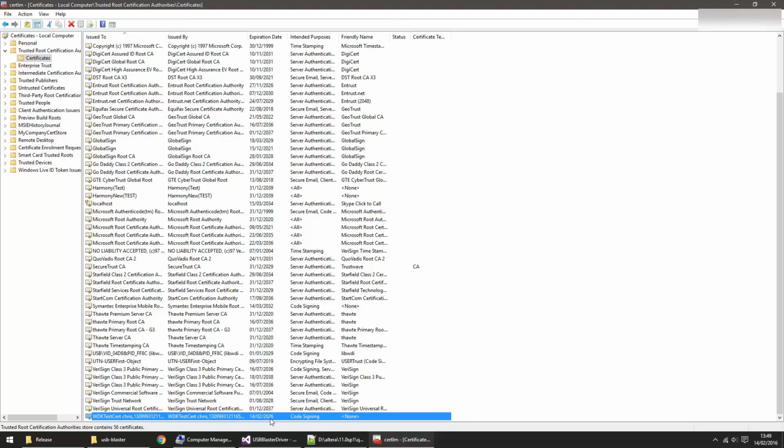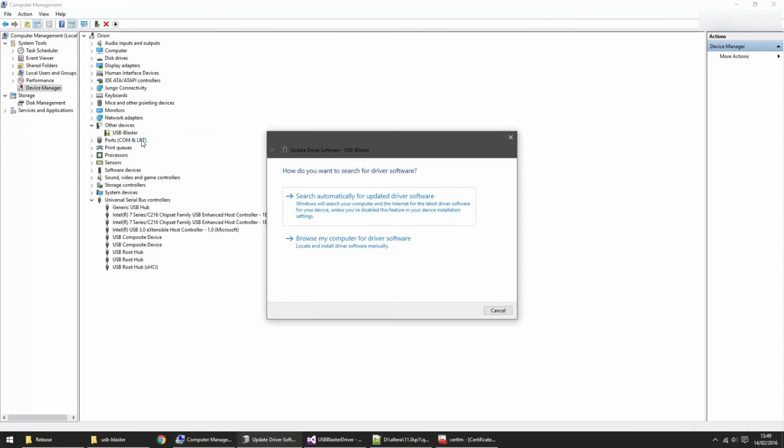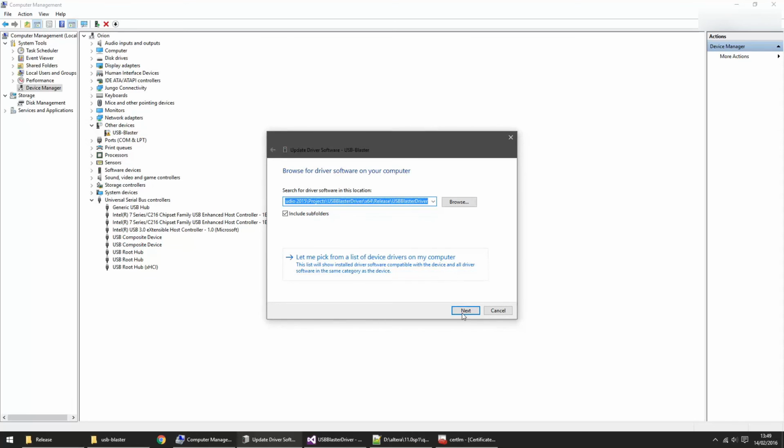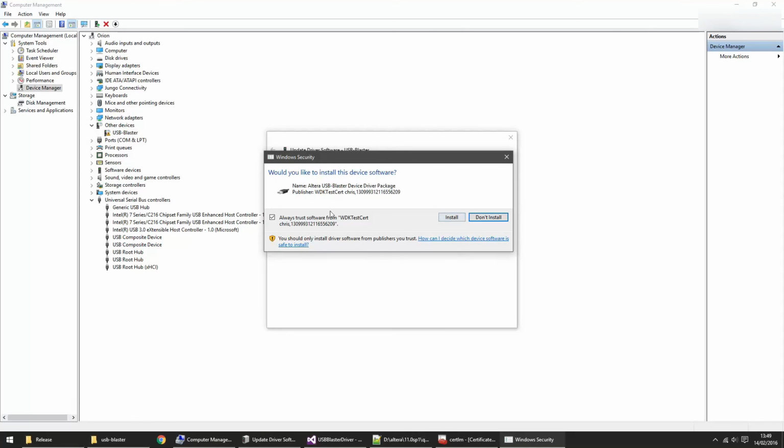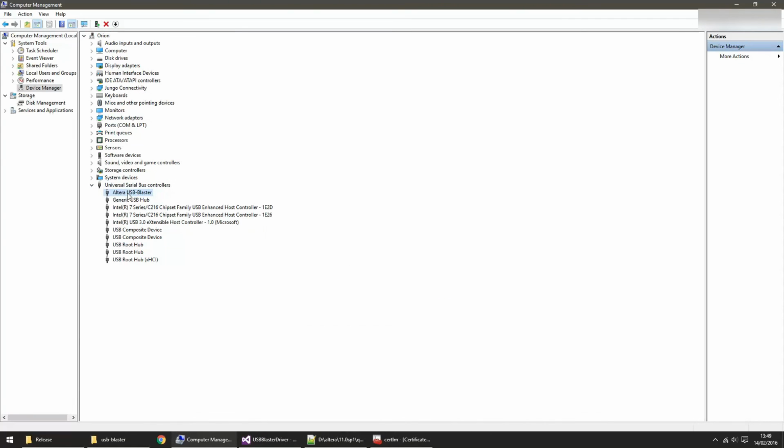You see, we have a lovely certificate, which now means because our certificate is installed, we can update the driver software again with our driver, and we always want to trust our certificate. And there we have our Altera USB blaster fully installed and fully ready to use.